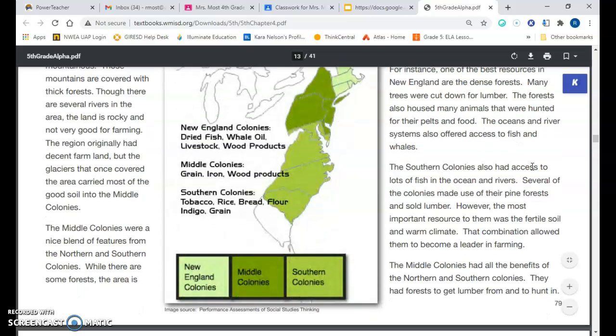The southern colonies also had access to lots of fish in the ocean and rivers. Several of the colonies made use of their pine forest and sold lumber. However, the most important resource to them was the fertile soil and warm climate. That combination allowed them to become a leader in farming.